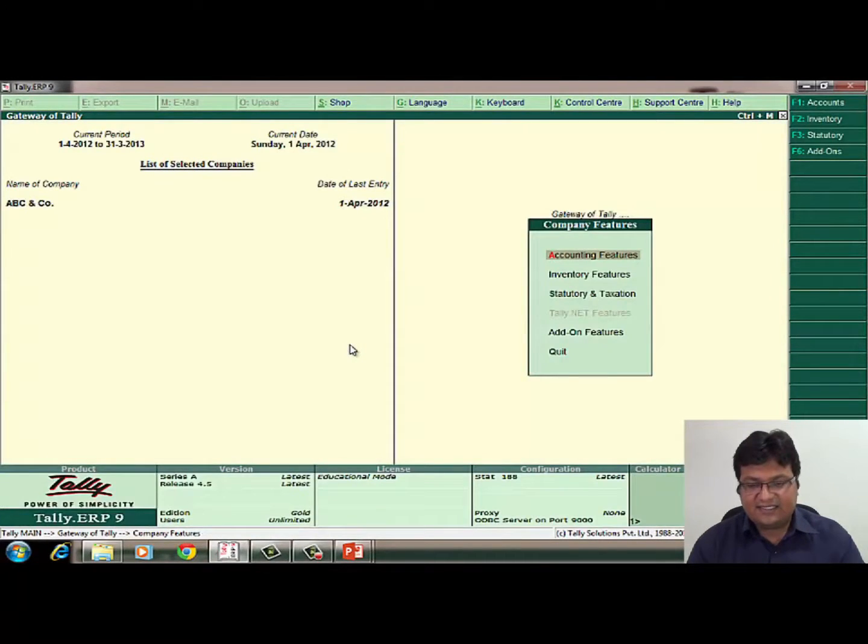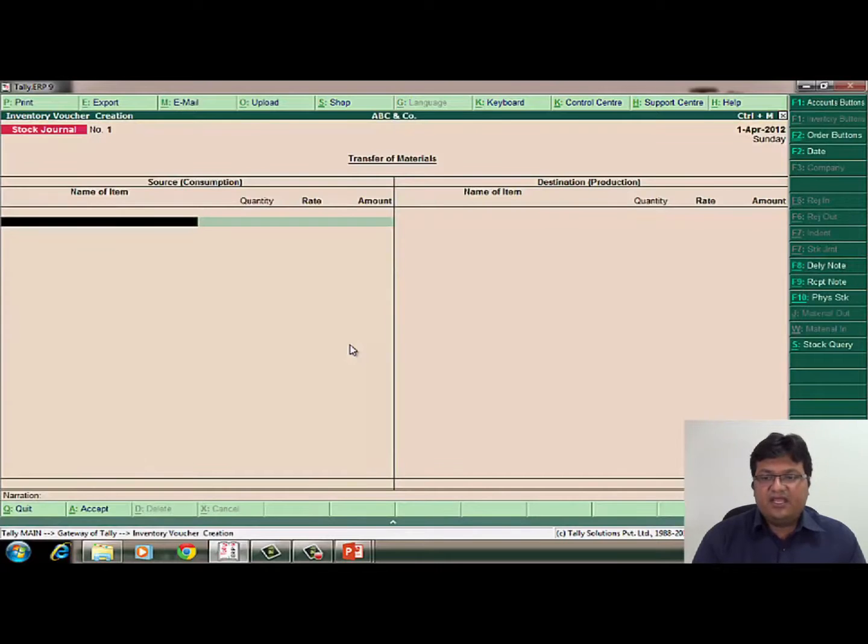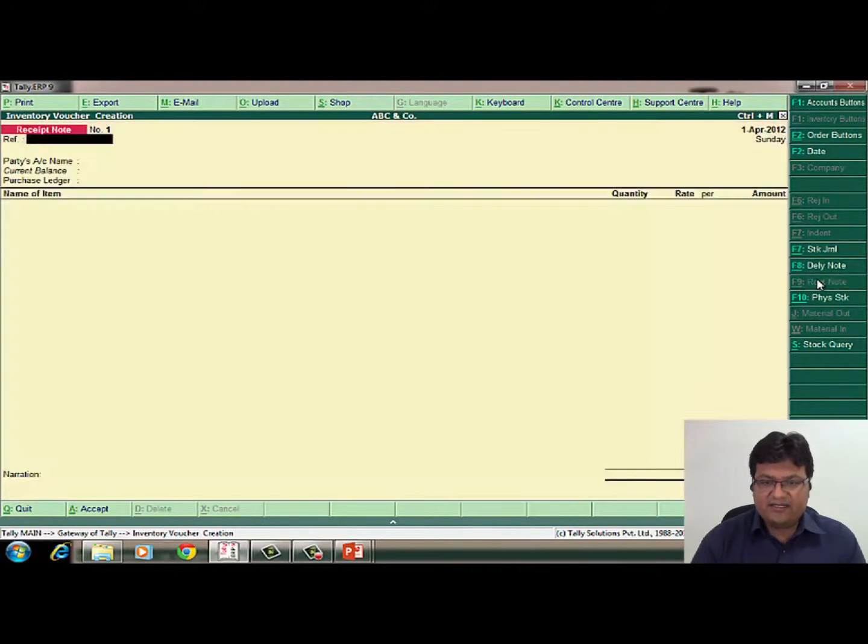Once this is set as yes, you can go to Gateway of Tally. From Gateway of Tally, go to Inventory Vouchers. In Inventory Vouchers, you will see a button called Receipt Note. When you click here, it will take you to a Receipt Note voucher. You will observe that the receipt note looks similar to what your purchase order looked like.